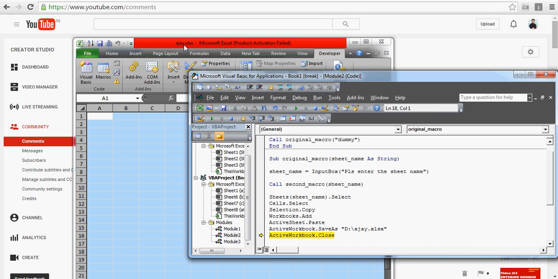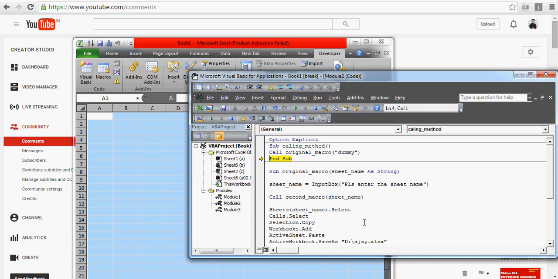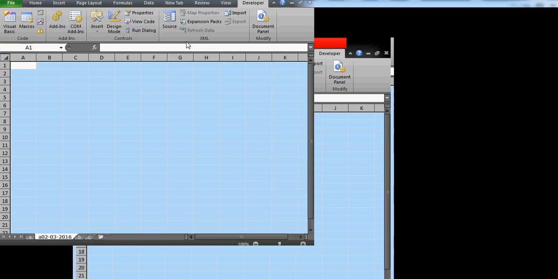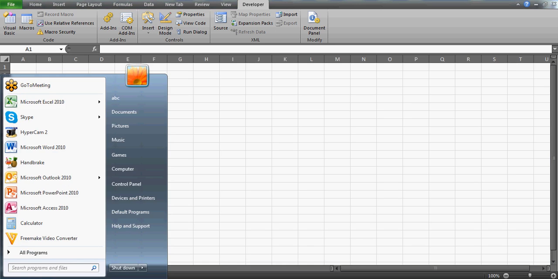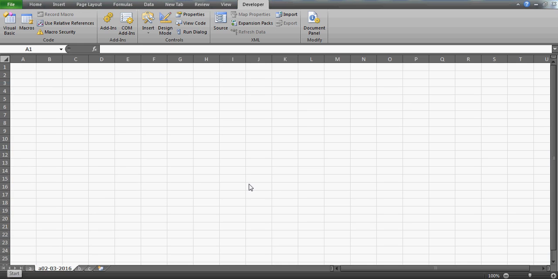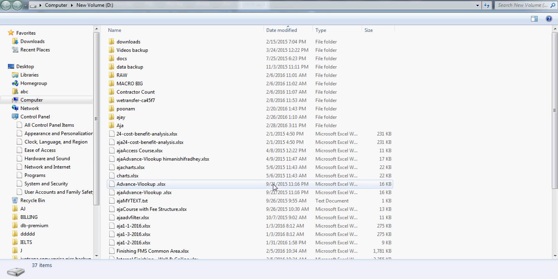You can see here the name is changed, it is saved in the D drive, and this active book will be closed now, and I'm back on my original code, which is this one, book 1. Okay, so I can quickly take you to the D drive, and let's see whether it has saved the file or we don't have the file.